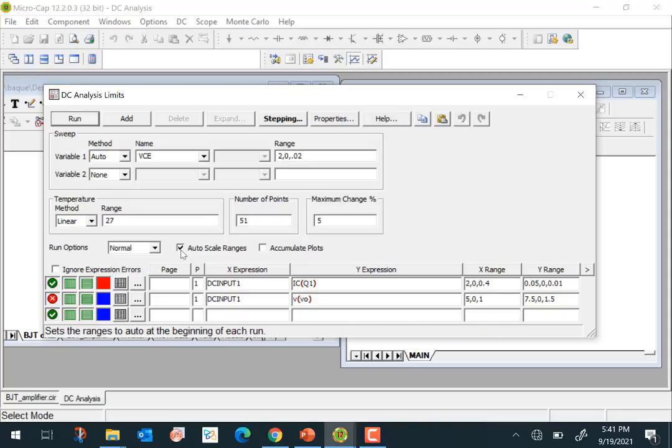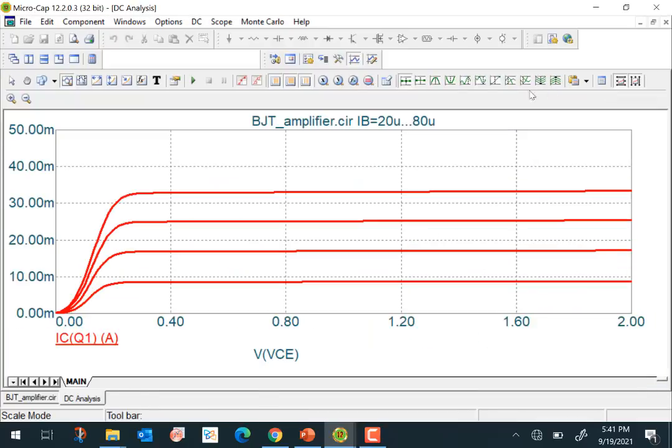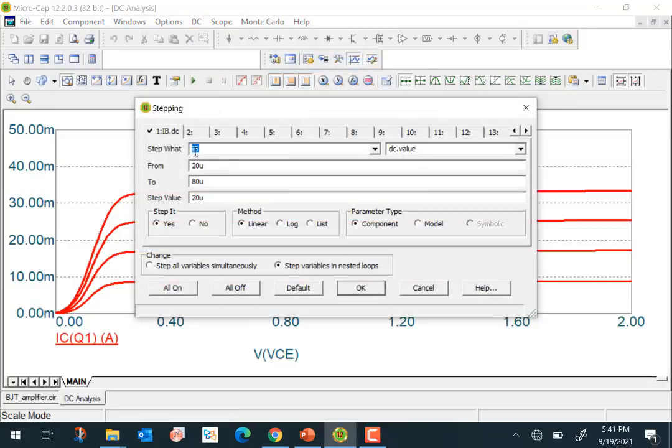Okay, and as usual, we have auto scale here. So let's run it here. Right, so in addition, what you can do here is step, there's something called stepping. So what I did was I stepped the base current, so you can simulate it for different values of base current. I stepped the base current from 20 microamperes to 80 microamperes with a step of 20 microamperes.